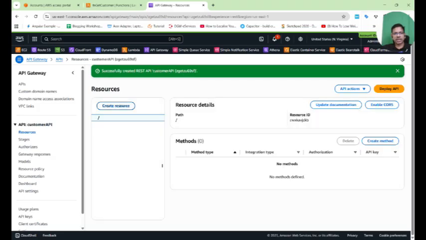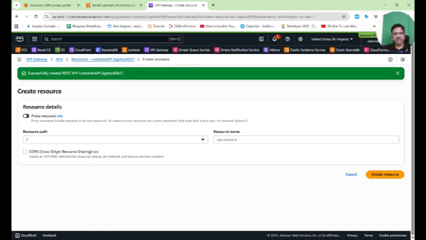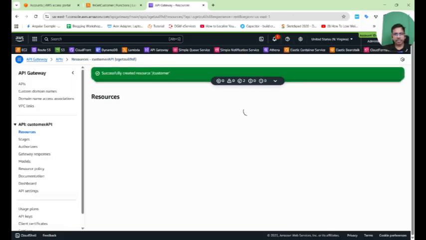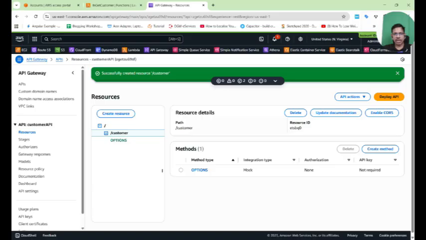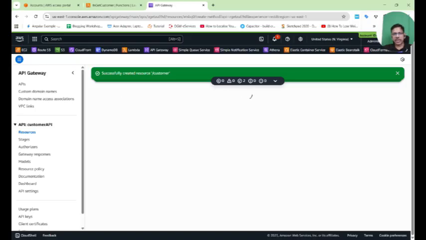Okay, now the first thing we have to create is the resource. Create resource. In the resource, I'm going to give the name customer. Customer is the resource. I don't need the CORS option, but anyway, keep it. Create resource. Now I need to create the method. Create method.